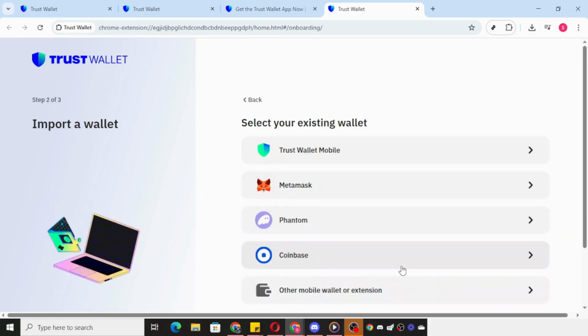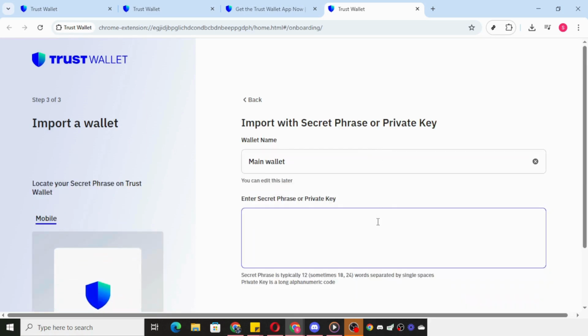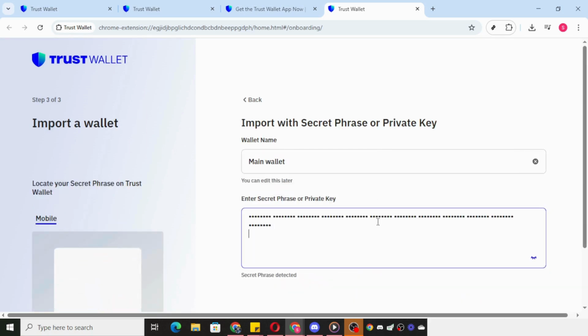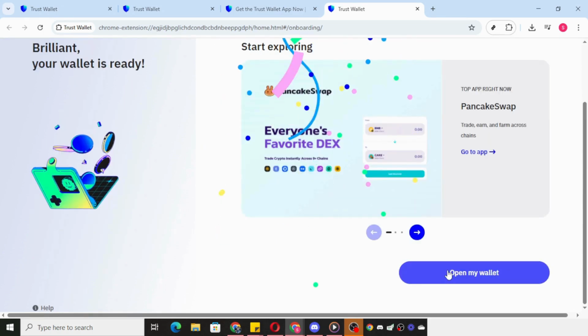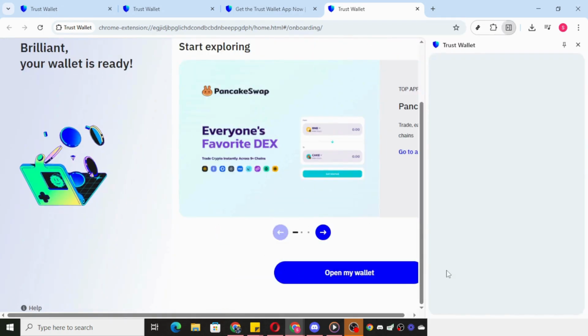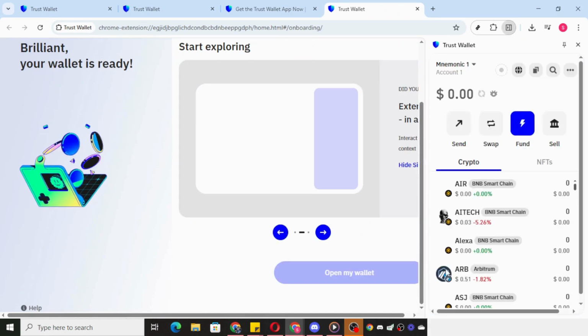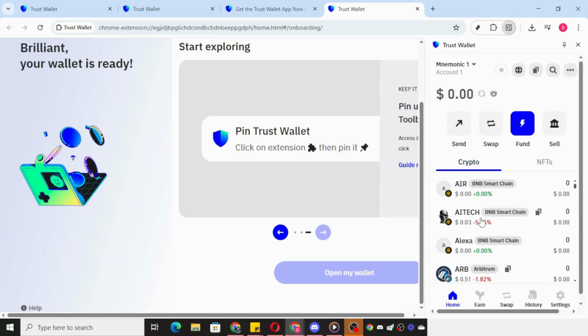The next step involves selecting the Trust Mobile Wallet option. When prompted, paste your recovery phrase that you copied earlier into the required field. Make sure there are no mistakes, as accuracy is vital here. After successfully completing these steps, you'll regain access to your wallet with everything intact. From here, the transaction that was stuck on pending can now be resent without any issues.